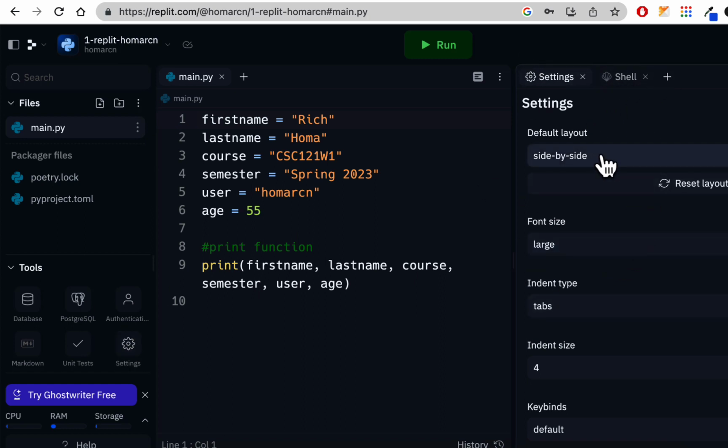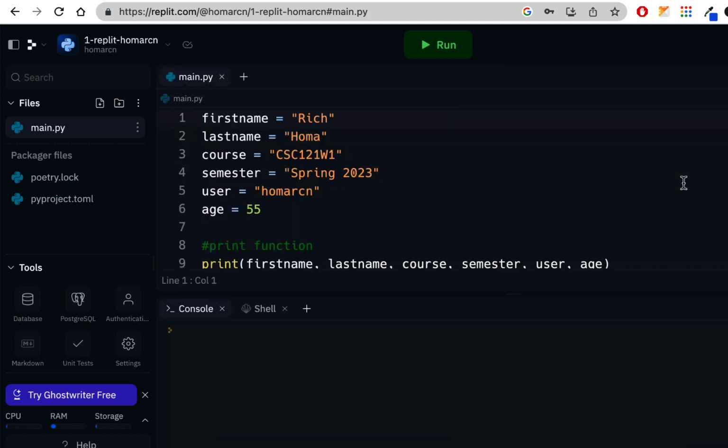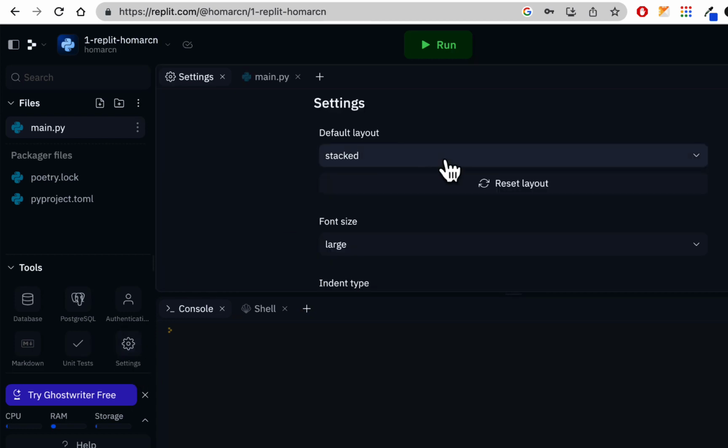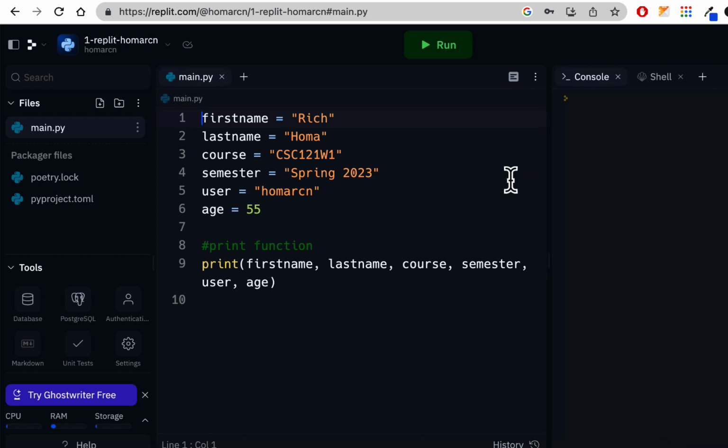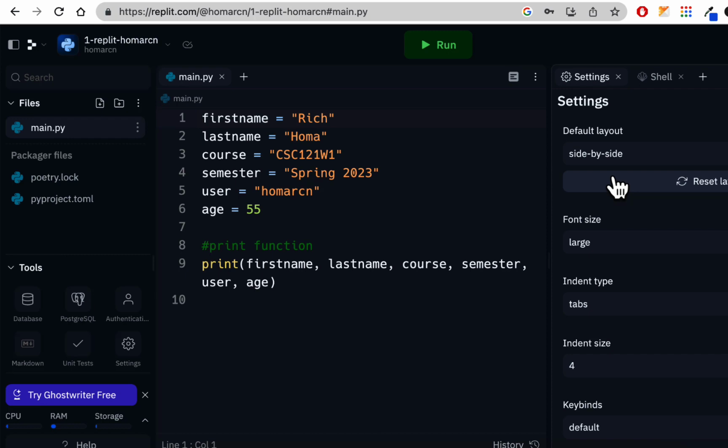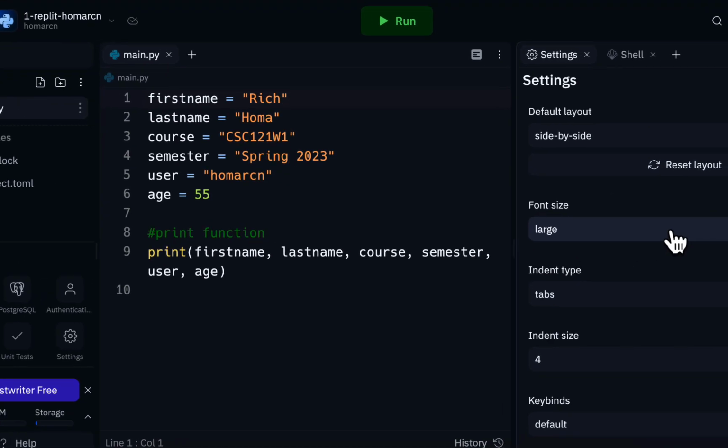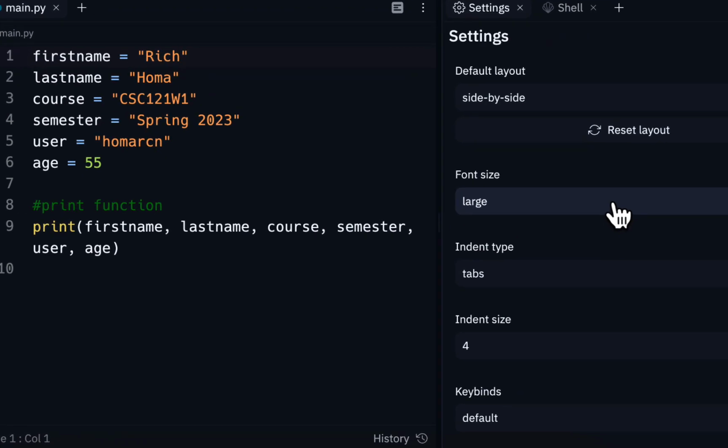You can see you could do it side by side, or you could do it stacked like that. I don't necessarily want it stacked, so I'll go back to my settings again, put it side by side, and reset the layout. When I go back to settings, it opens up over here. I have font size on large. You could do that however you want. I do it large because I'm recording videos, but there are different options for your font size.